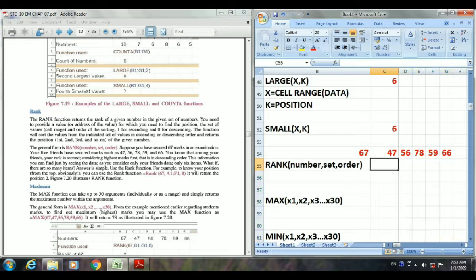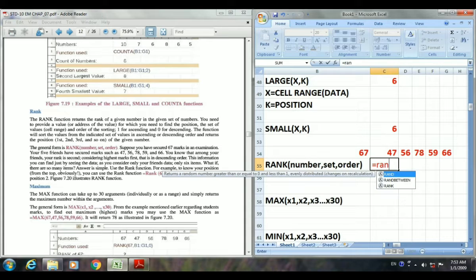Use the equal sign and type the function name, that is rank. Then after first you have to give the number. Suppose I want to find out the position for the number 47. So first I will select that number, or you can manually type that number.